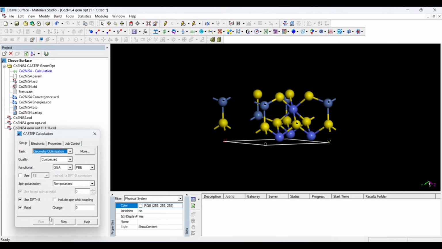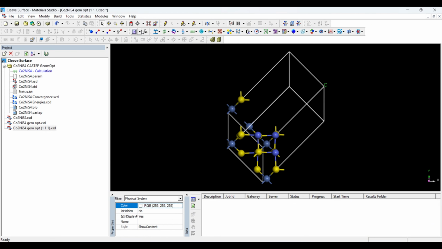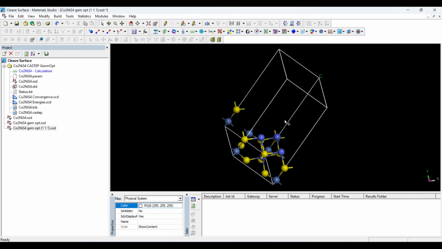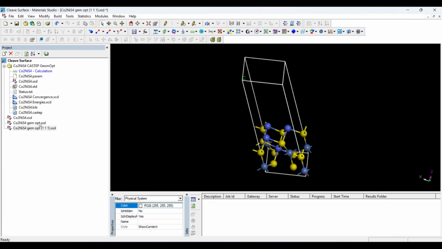So the vacuum slab position should be in the C direction and the vacuum slab is 10 angstrom. Okay, build. So in the C direction we have a 10 angstrom vacuum slab. It should be minimum 10 so the atoms can be relaxed in that direction. Now go to CASTEP calculation, go here more. We want our atoms to only relax in the C direction, so we choose none for cell optimization.